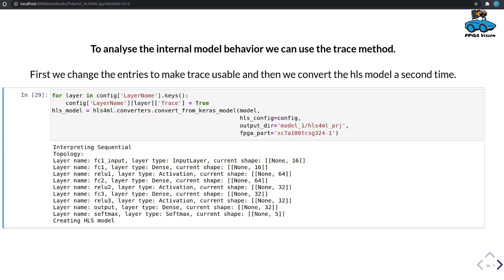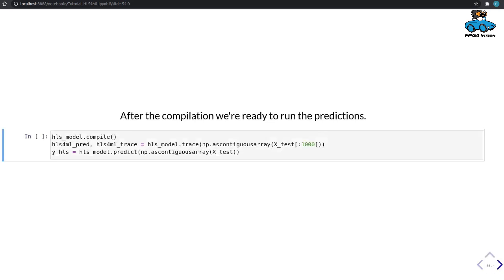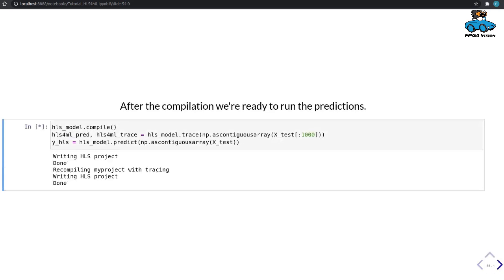Therefore, we have to adjust the configuration. Create the HLS model and compile it again. The trace method will now run the predictions and store the results for each layer. And for general comparison, we will run afterwards the prediction method for the whole model.